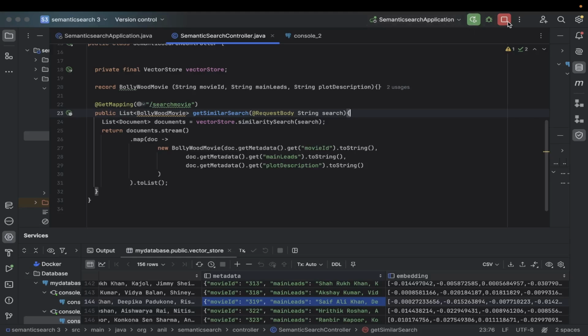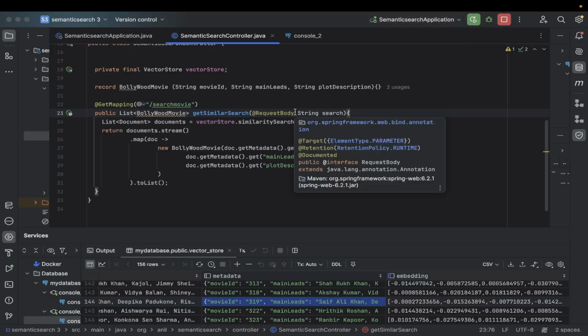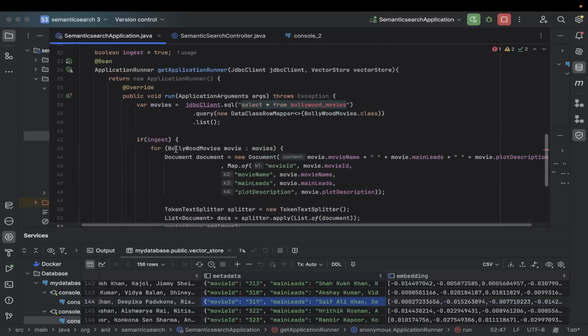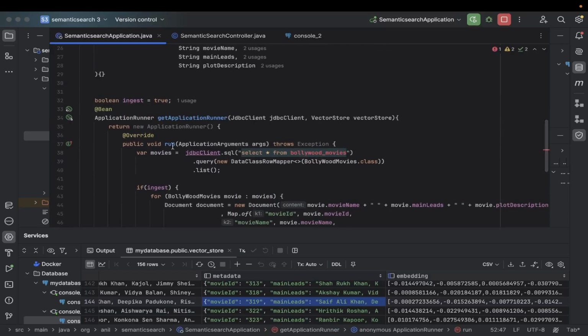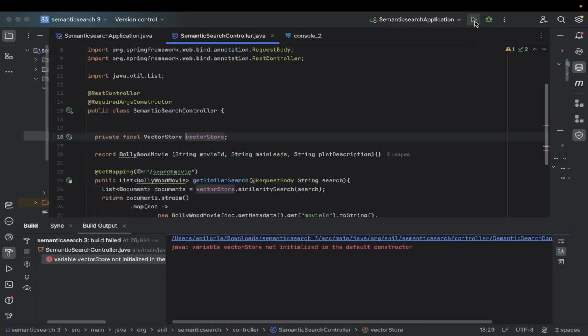Let us run this program and check whether this is running fine or not. But before that, as I have explained in my previous video, I need to make it false because our embeddings have been created. Let me stop my application and rerun the application again.